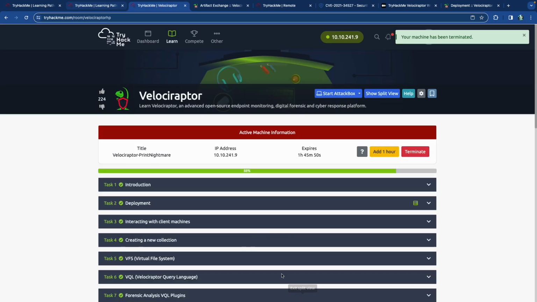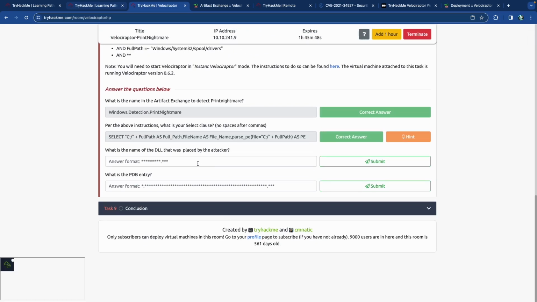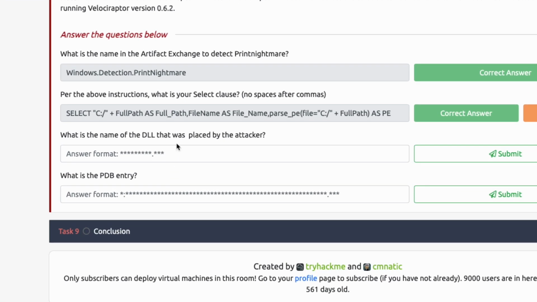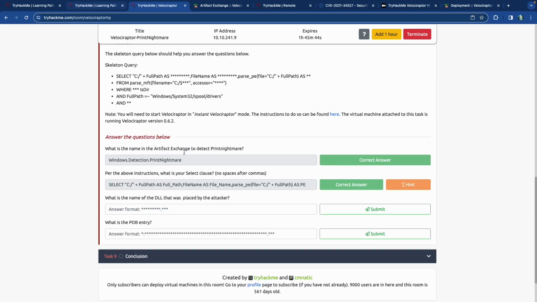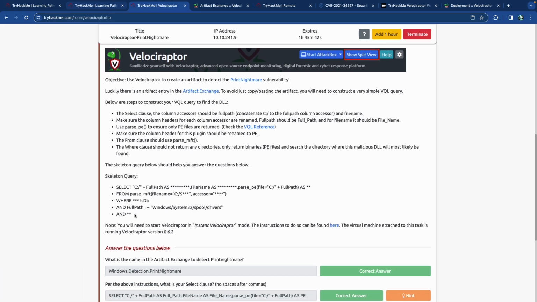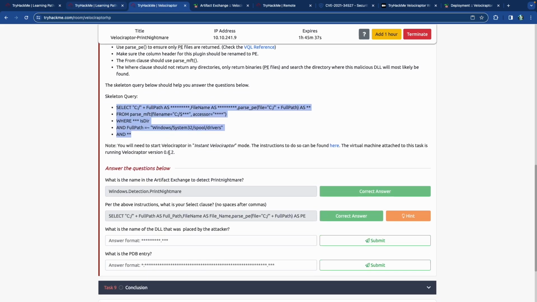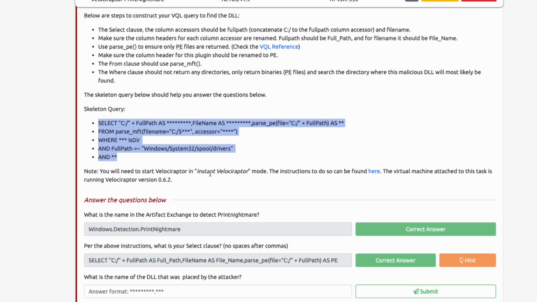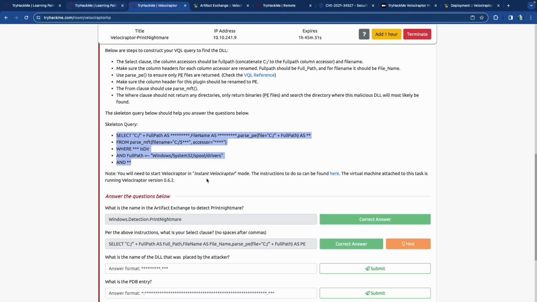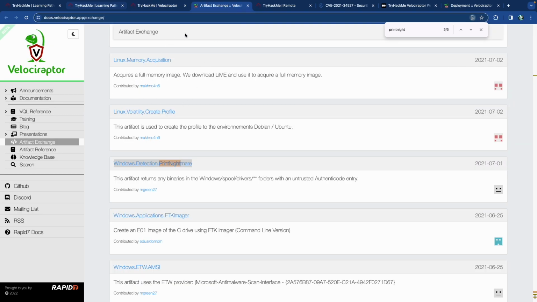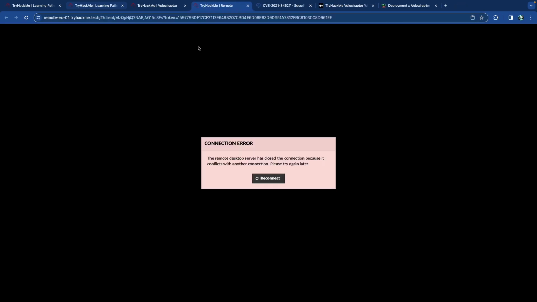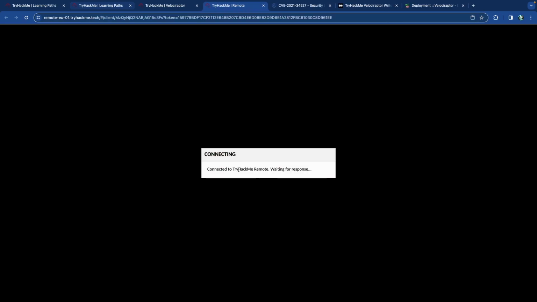Okay, let's go back to here and see what is the name of the DLL that was placed by the attacker. Now we need to actually create our full query and run it. From what we got here, we need to start it in instant Velociraptor mode, which is basically velociraptor.exe with gui, from what I understand. So let's open this machine up and run that.